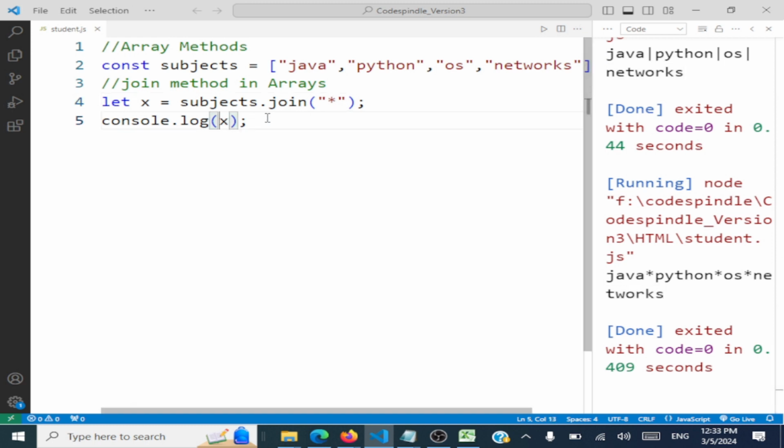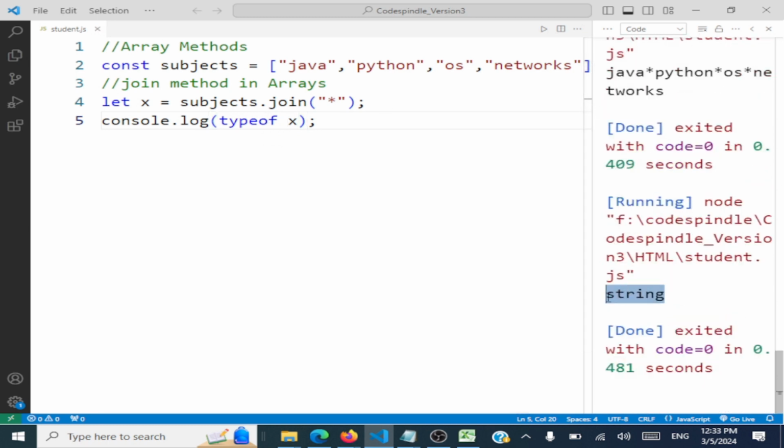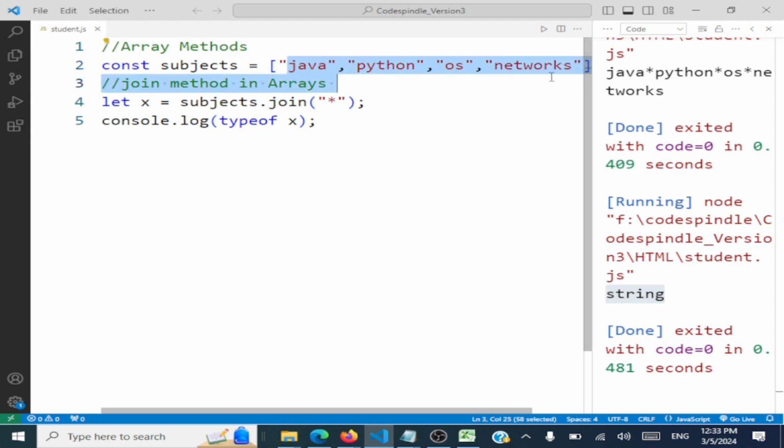So what is the type of x? I think it's a string. Let's check the type of x. It's a string. So what it does is it joins the elements, creates a string, and uses this particular character we are passing, the argument, to join these elements within an array.